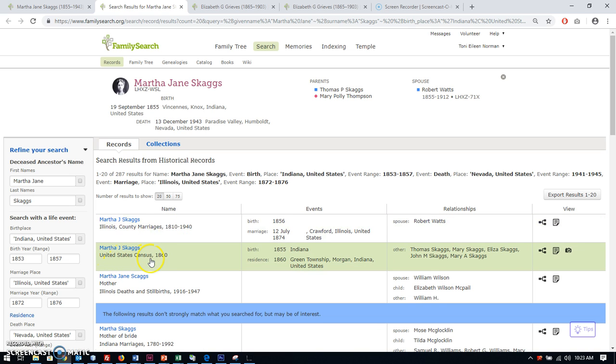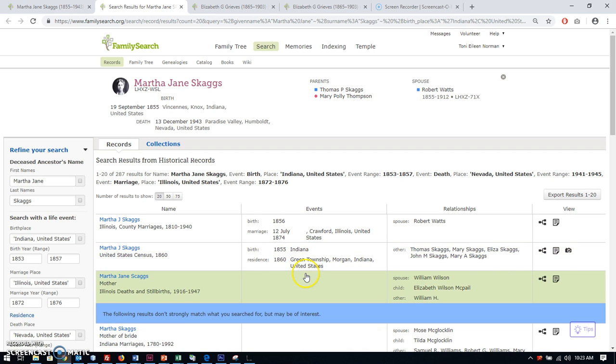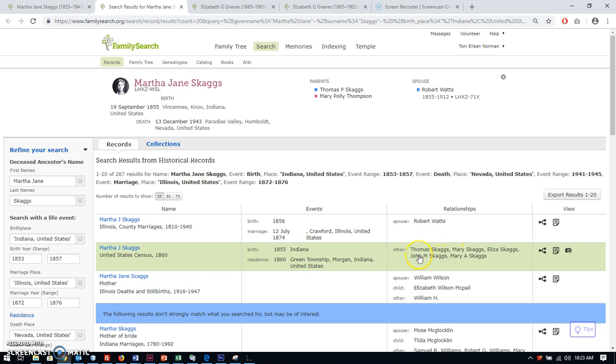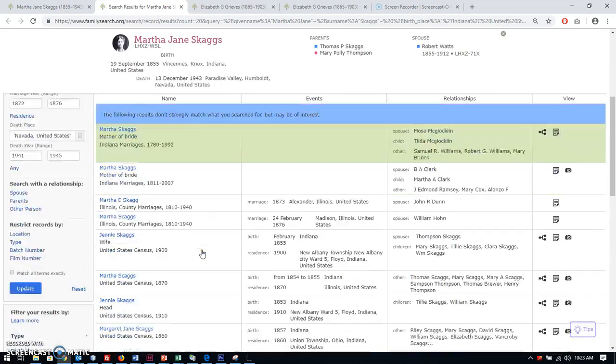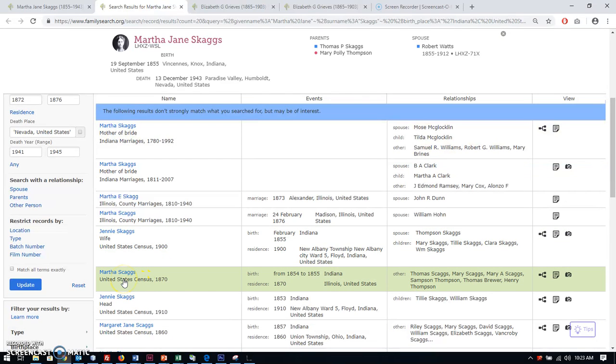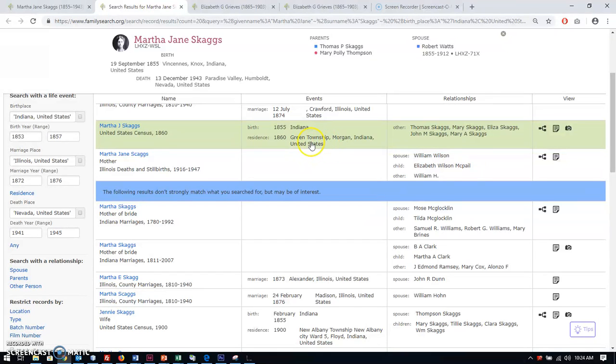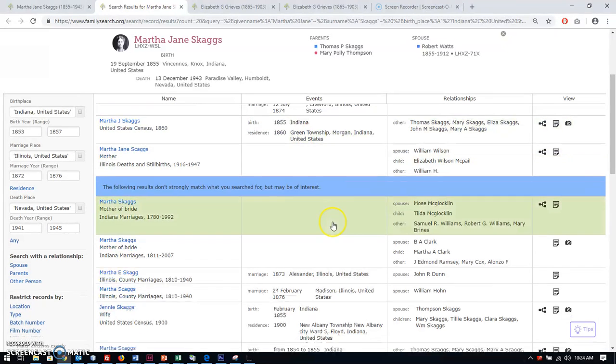And here's Martha Jane Skaggs, 1860. It tells me it was in Morgan, Indiana, and that the people listed on the census were Thomas, Mary, Eliza, John, and Mary, and I happen to know that is her family right there. So you can go through this and look for other records. Here's 1870. Here she is with Thomas. Now the 1870 doesn't tell you where other than the state. It does not, like on the 1860, it tells me it was in Green Township, Morgan, Indiana.